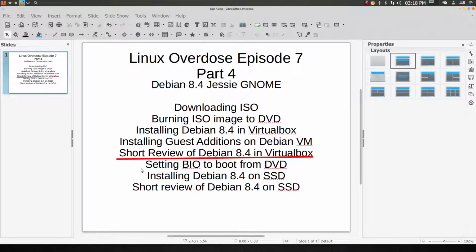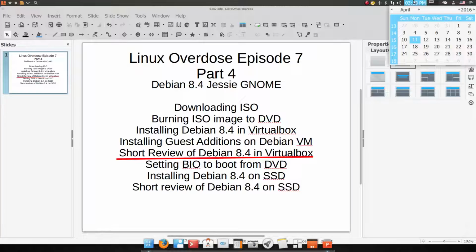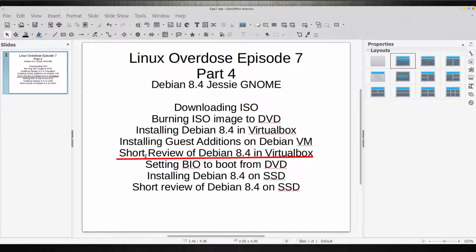And in this episode, we'll be talking about the short review of Debian 8.4 in VirtualBox. Today is April 11th, 2016. So we successfully installed Debian 8.4 in VirtualBox, and we installed the guest edition so we can have a full screen for Debian. So we got that going, and now I'll go ahead and review Debian 8.4 in VirtualBox.